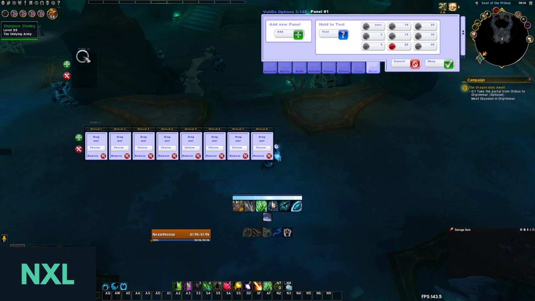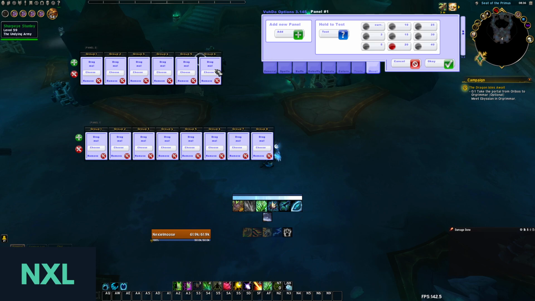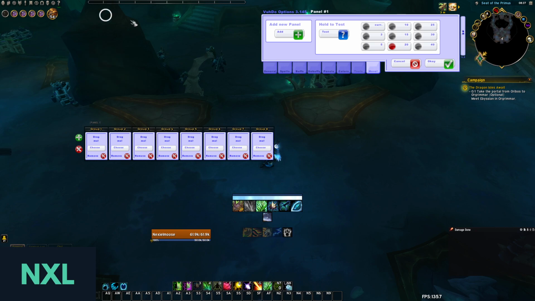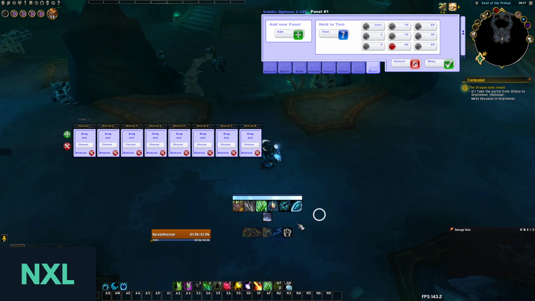Actually, let's add panel 2. So if you want to add groups into this panel, just press this plus outside of panels, and it will add more groups. If you want to delete them, just press this X on the group, and it's deleted. Let's delete the panel as well. So we have 8 groups here.